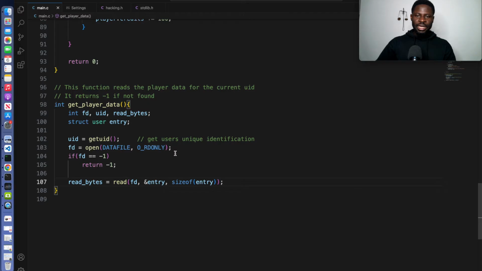What this means is that we go into a file and we are telling it that we want to read this size of entry. After reading this total size, we can compare with the read bytes.